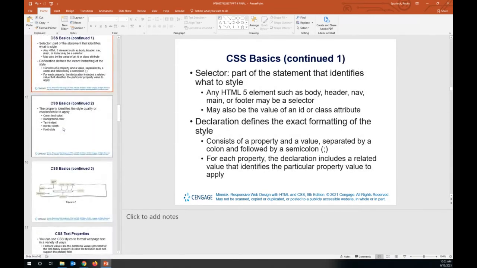As I said, the selector is the part of the statement that identifies what to style. This can be any HTML5 element. This will be your body, your navigation, your nav, your header, your main, footer. These can be divs to set up. It may also be a value of an ID or class attribute, and we'll cover those in a while.